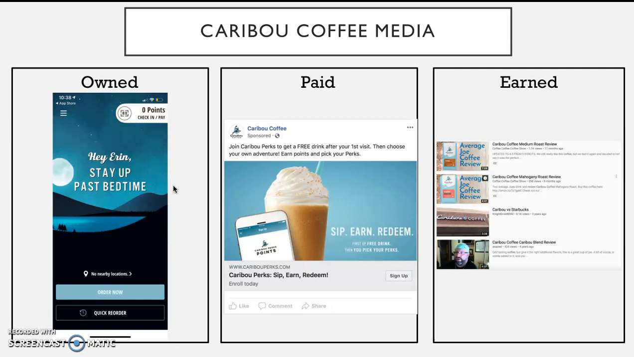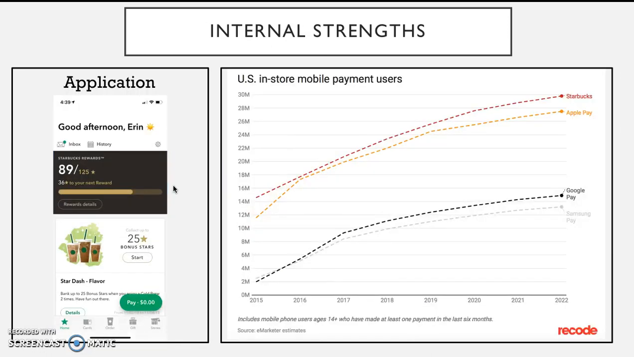Their paid media is very important because they are not located in every state. So they are very specific with who they target to make sure that they're not wasting their digital budget. And finally, they have earned media, but not as much as the other brands since they are smaller.